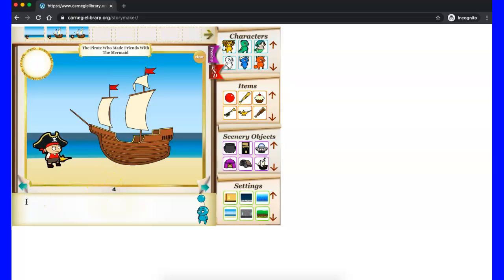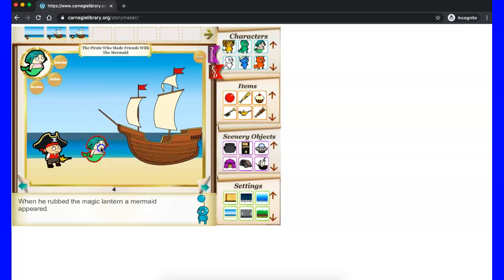Now the next one, slide 4, when he rubbed the magic lantern, a mermaid appeared. Period. Now I have to put the mermaid in here. So I'm going to have her turn here. I can move the ship over to here. In fact, if I want to, I can even move the ship right out of the scene.